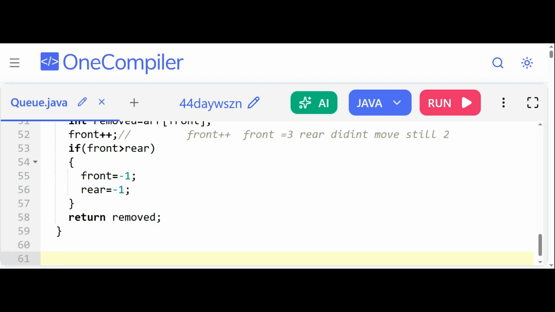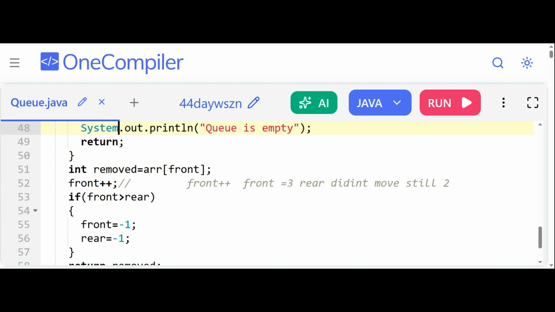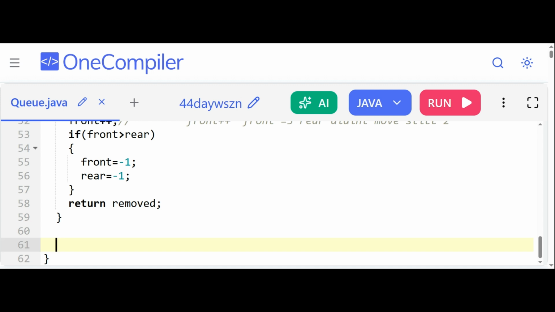If you are not doing this, front equal to -1 or rear equal to -1, then when you're again trying to enter elements or delete your elements, it will access this array at front, and when it is accessing it, it will say array index out of bounds. That is why you need to also think about these conditions while you are putting it.